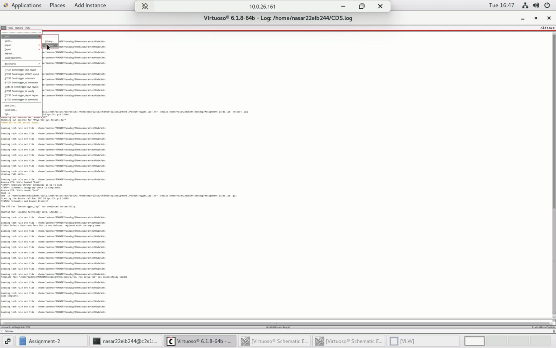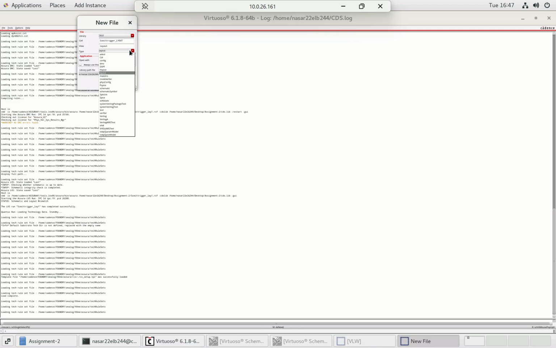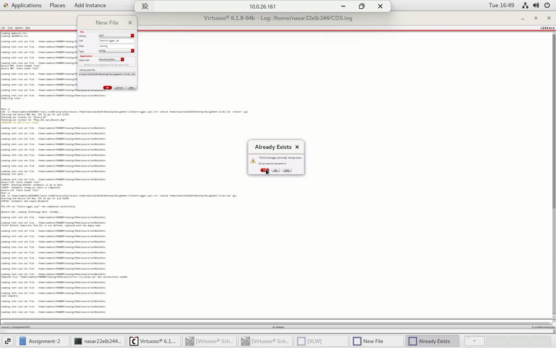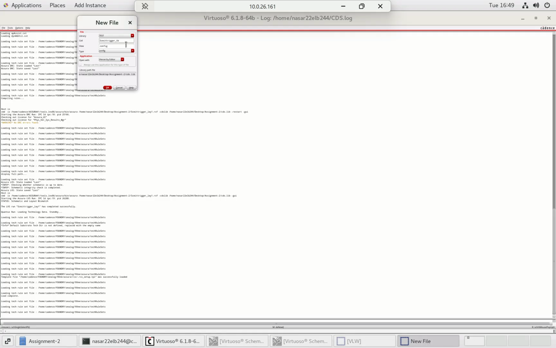file, new, cell view. Here you can see there are different tests, everything is the same, and you have to change the cell view, and you can see here the configuration file should be there. Okay, and there should be the cell name, and if you click OK, the cell name should be like inverter TB. Click OK, already exists. And you can also name it something like TB1.